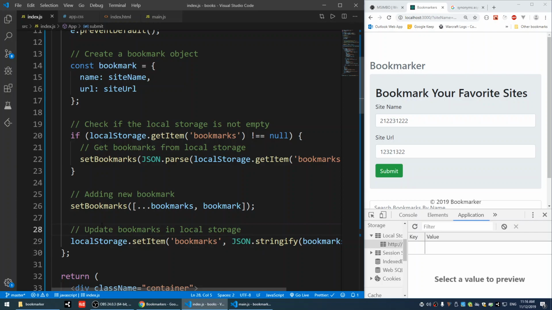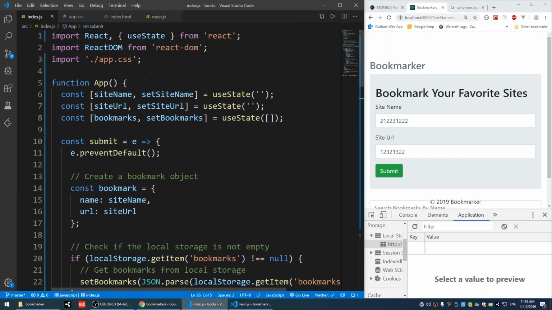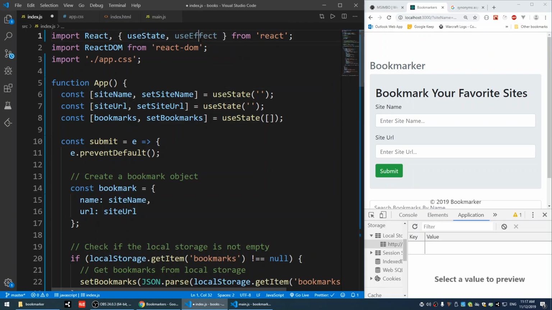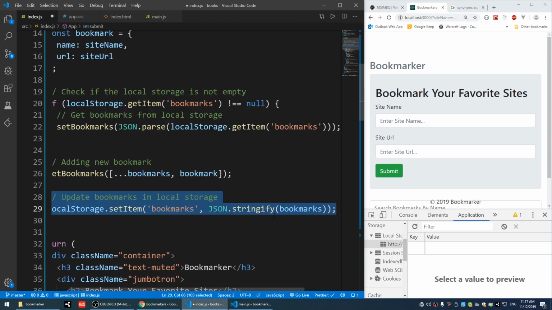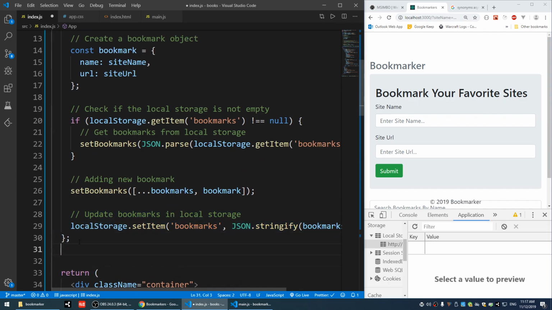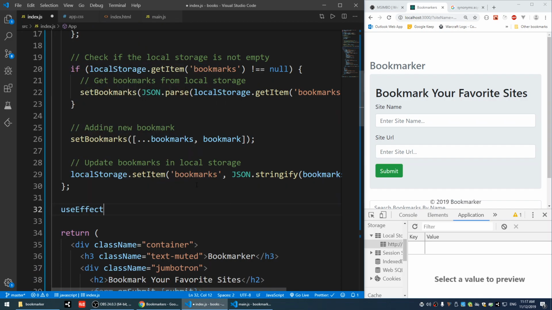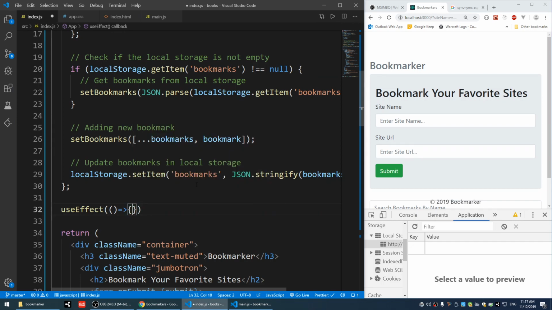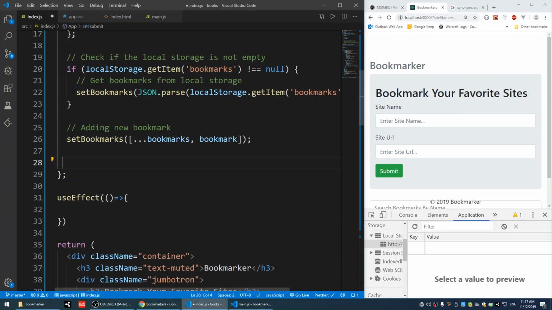Alright, so to fix that, we are going to use another item from React. Sorry to make it so complicated. We're going to use something called useEffect, right after the useState. What that does is I want to put this line of code inside the useEffect. That means once setBookmarks is done, I want to run this line of code. So we're going to put a useEffect right before the return and put a function inside it. And I'm going to put this line inside the useEffect.